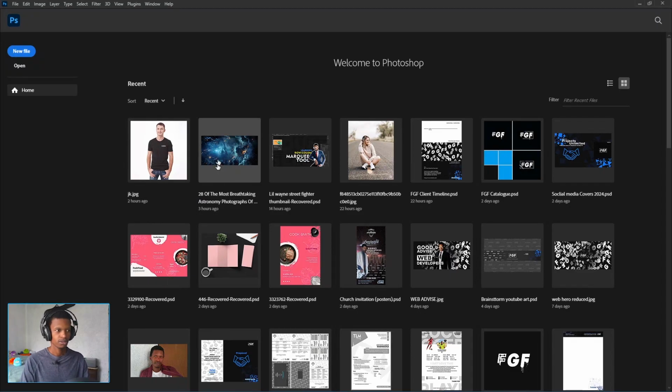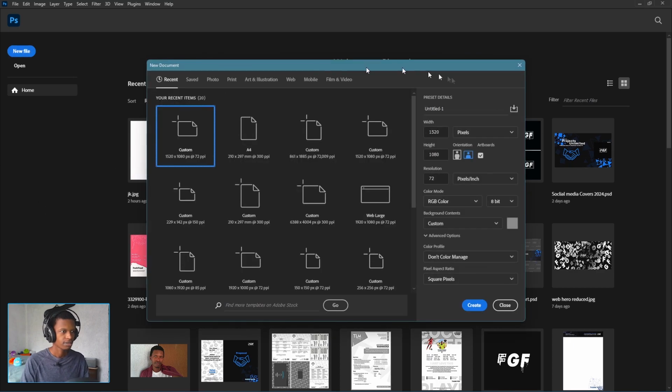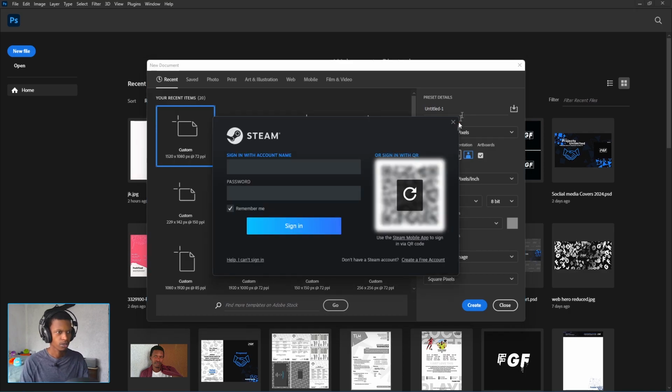Right, so there it is. You are creating a file. You click here, new file, click this button, and then this window pops up, right? Right, let's talk about this window.